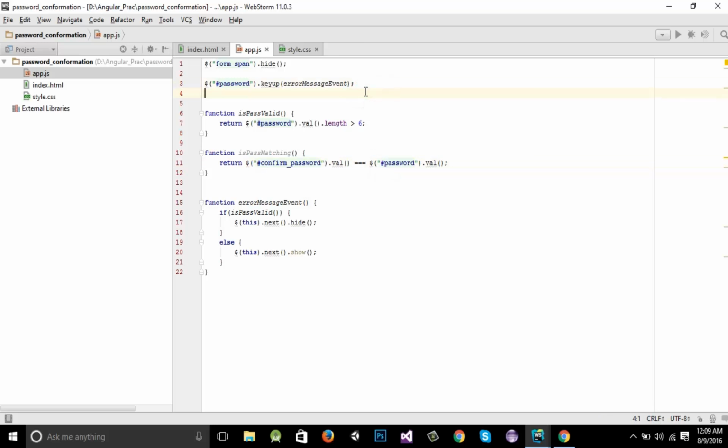Before that, we need to check the key up event for confirm password. Okay, so confirm password dot key up event, and it will call a function called match password. Alright, it has to be a $ sign. Now let's write a function for match password.